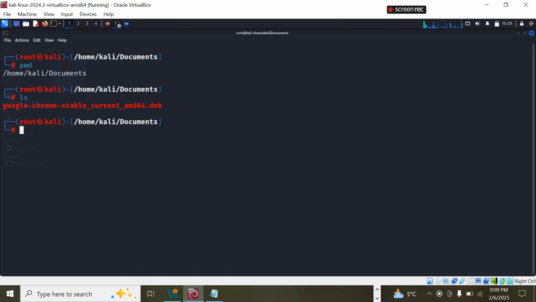So the file name is google-chrome-stable_current_amd64.deb. And why is the deb coming as an extension? Because my Kali Linux is based on the Debian version. If my Kali Linux were not the Debian version, then the extension might come out a little bit different. Okay, so I don't know that. I know only one thing, that I'm using the Kali Linux Debian version. So that's why the downloaded files are coming with this Debian extension.